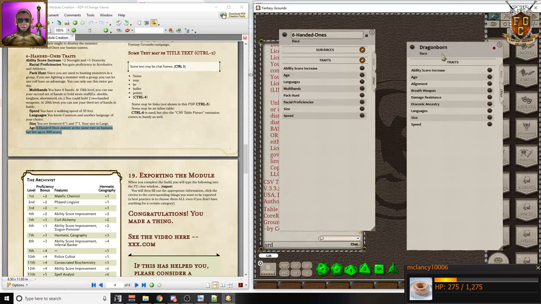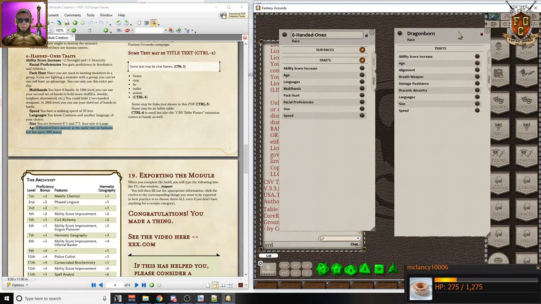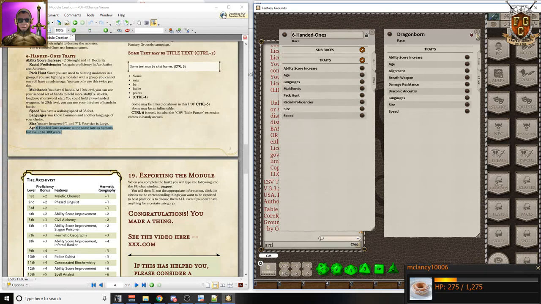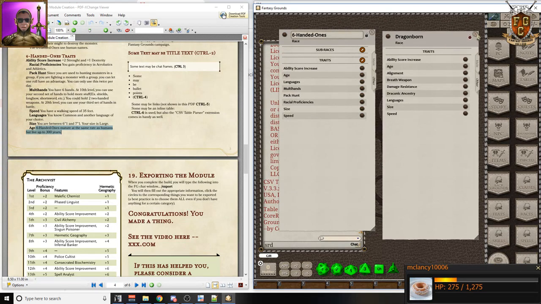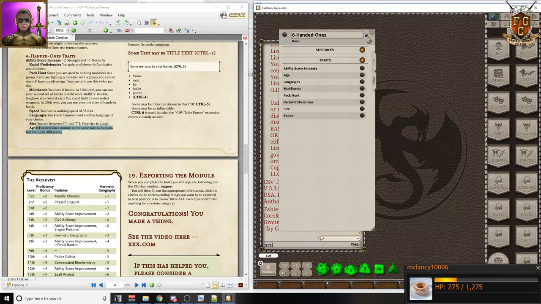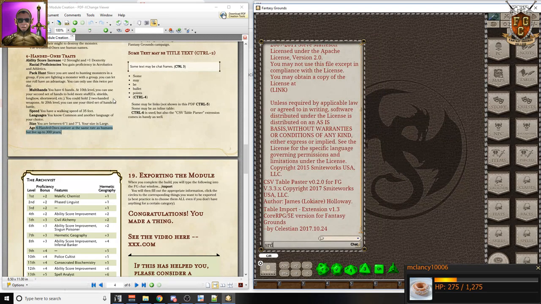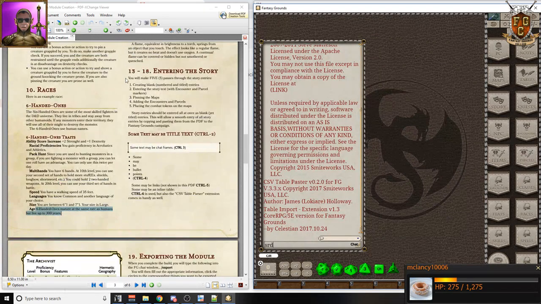And if you ever want examples, just open up Elf and look at Half Elf. You'd think I would know after playing D&D for so many years, but whatever has a sub race, you could just go look at the example and copy that. All right. So that's races.